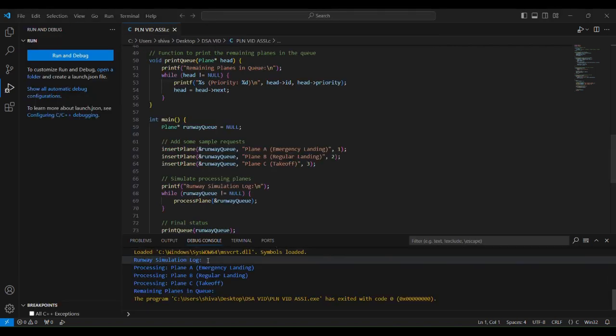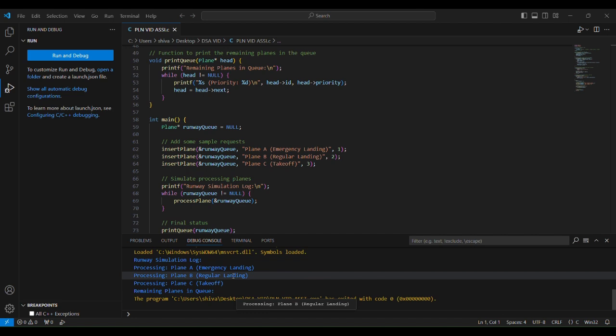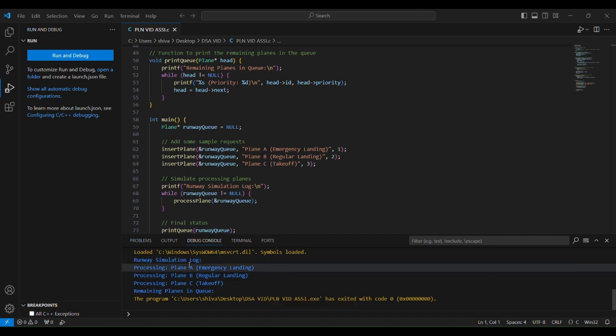So as you can see here, this is the output of the program. Runway simulation log, processing plane A. So plane A is an emergency landing, so it is given the first priority, and it is first in the queue for landing. Plane B is a regular landing, so since A is first priority, it is executed first and then B.